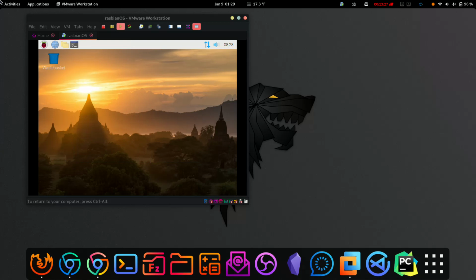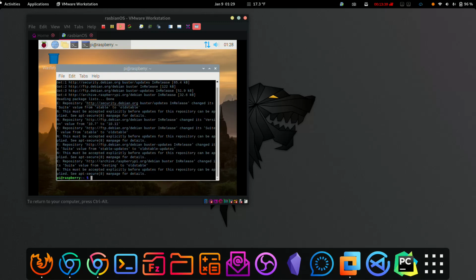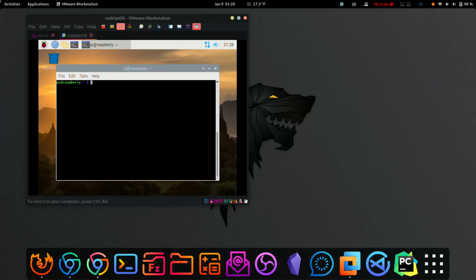And this is it. First thing I'm gonna do is sudo apt update, to see if there are any packages that need to be updated. And we're gonna do sudo apt upgrade, to see if there is any that needs upgrading, and there isn't. Good.